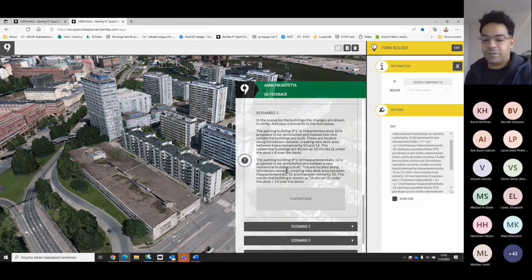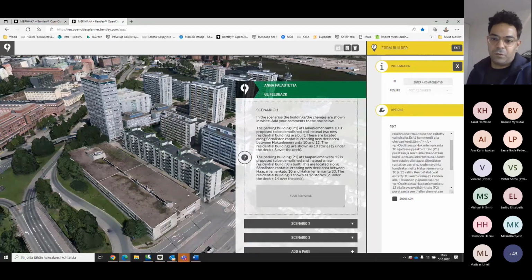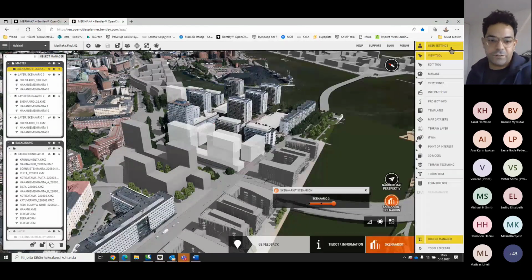So yeah, this has been our simple project. We have gathered 27 very valuable responses from the residents. Our questionnaire was completely anonymous, which is very important for this phase of the project.